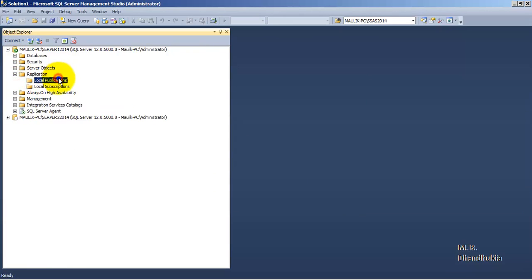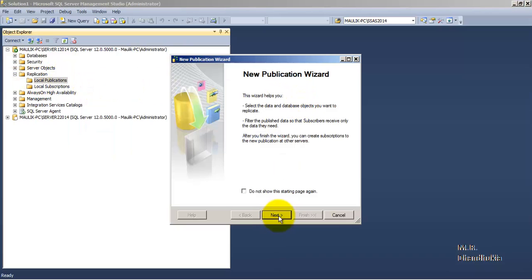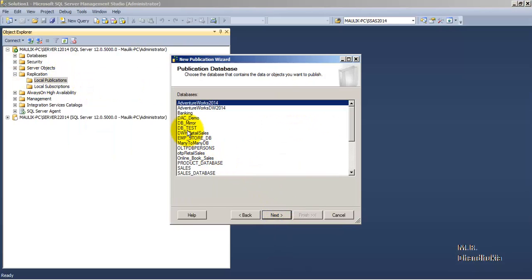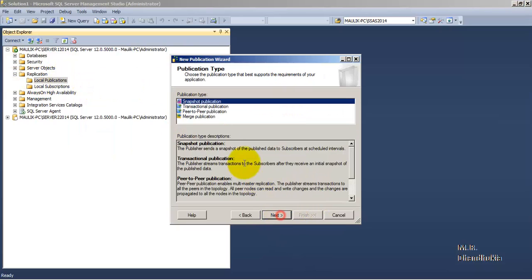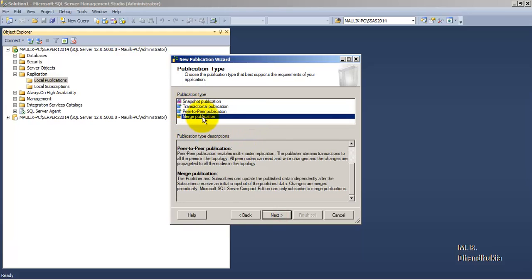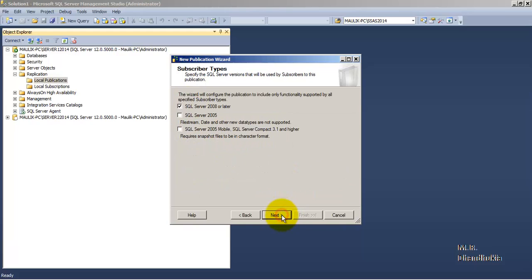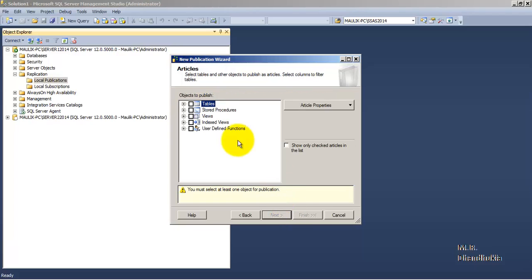Now let us go and create the first publication, and for this let us select db_test as the database name. Now as we want to configure merge kind of replication, we will select merge publication, click next. My current version is SQL Server 2014, so I will select SQL Server 2008 or later. I want the tables to participate.